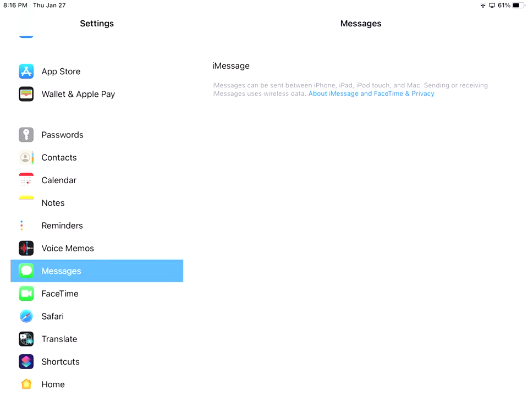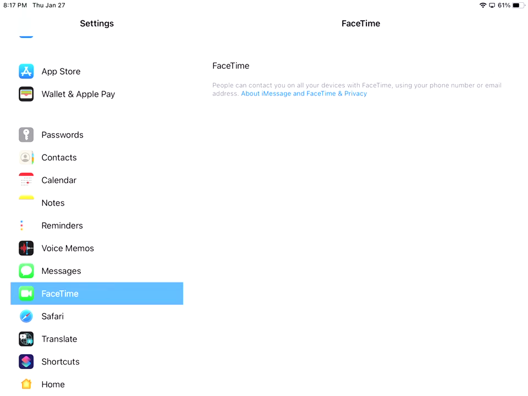Messages. So I have iMessages turned off on my iPad. If I had them turned on, I could receive messages on my iPad, my iPhone, and my Mac. So that's there. FaceTime is also turned off, but again, if I toggle this on, I can have that turned on so that FaceTime messages or video calls would come through on my iPad.